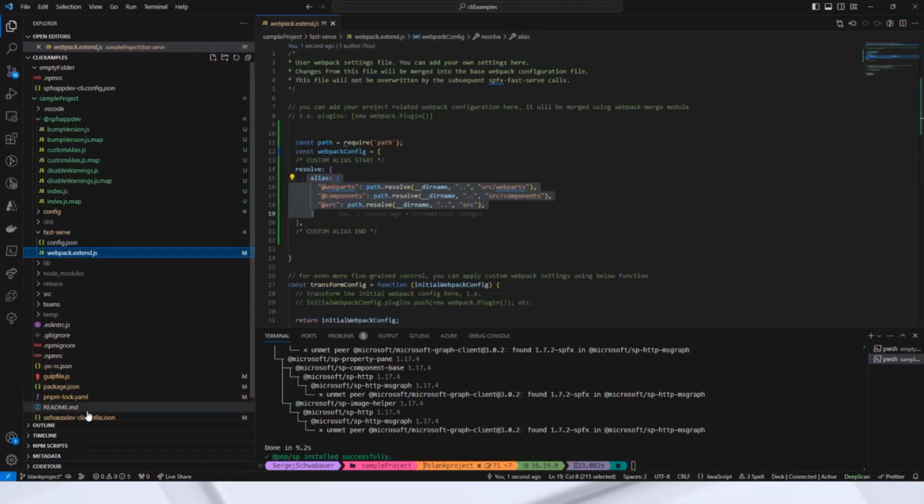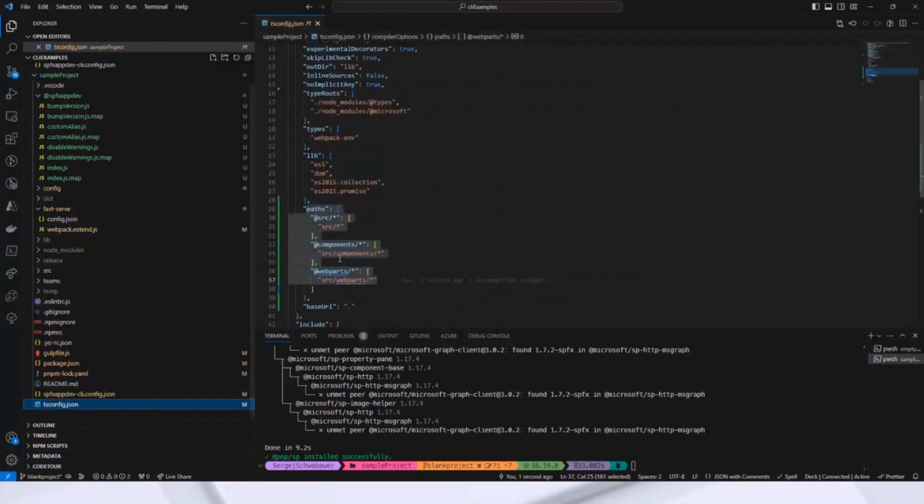And the same for tsconfig here. Next, it modifies the gulpfile and registers the tasks. Gulpfile here.